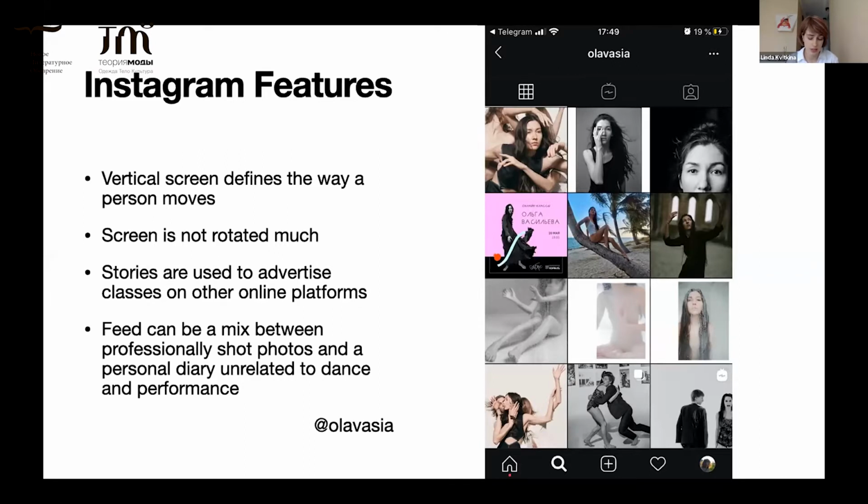So yeah, this defines as well the way a dancer would record and post stories or conduct lives on their pages. And second, Instagram is rarely used for conducting online classes, but Zoom is widely used as a platform and thus advertised through Instagram instruments and platform, thus becoming interconnected. The feed hasn't changed its functions and outlook, dancers use it either as a space of professionally taken photos of them, as you can see on the slide, or as a personal diary, or a mix between the two, really.